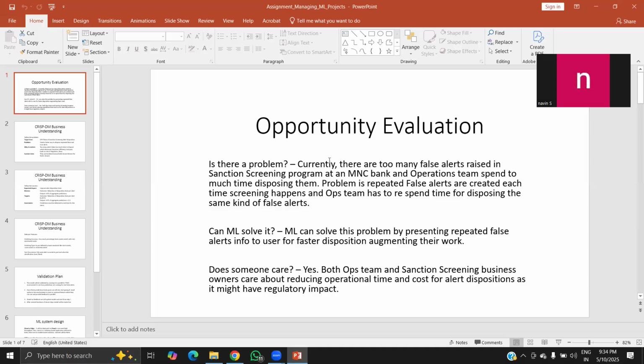ML can solve this problem by presenting repeated false alert information to the user for faster disposition, augmenting their work. So we're not going to replace them, but we are going to help them dispose of the alerts faster by providing them information, let's say, this is a repeated alert, you've already closed it in the past, so they can close it faster.